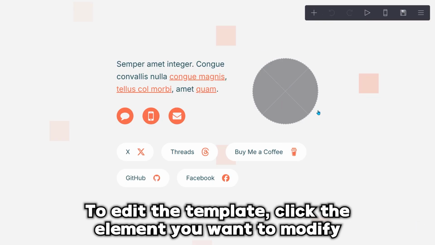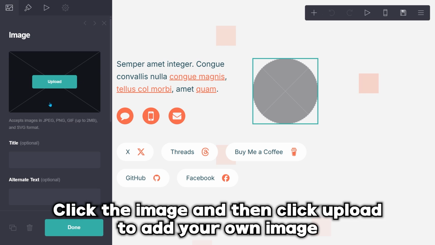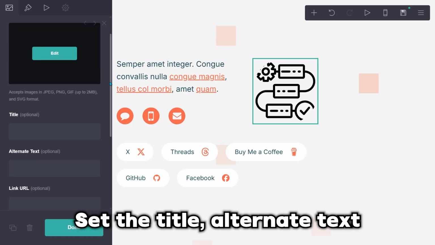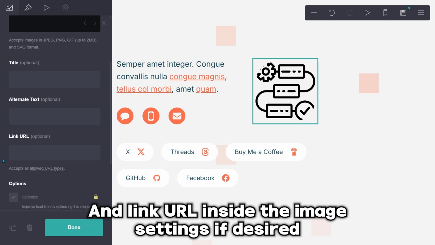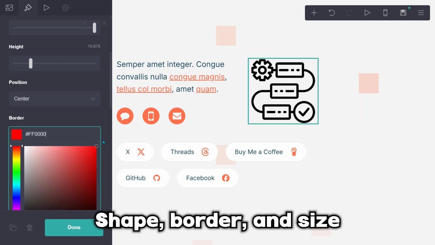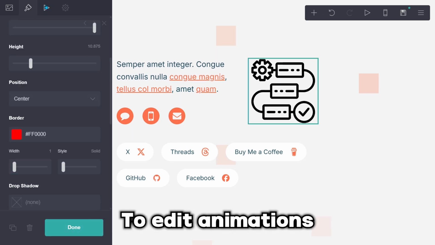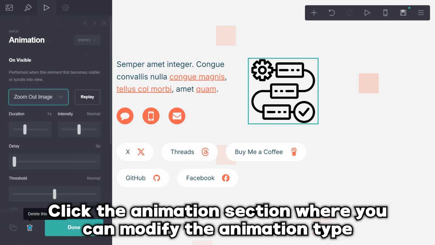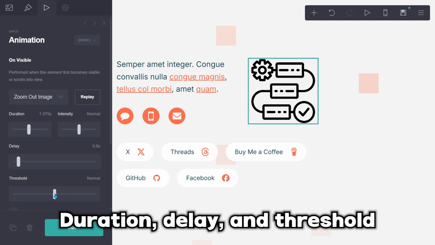To edit the template, click the element you want to modify. For image elements, click the image and then click Upload to add your own image. Set the title, alternate text, and link URL inside the image settings if desired. Go to Appearance to adjust the image position, shape, border, and size. To edit animations, click the Animation section where you can modify the animation type, duration, delay, and threshold.